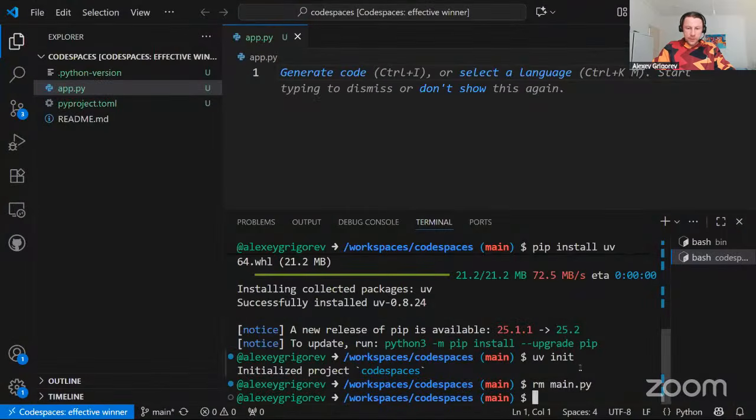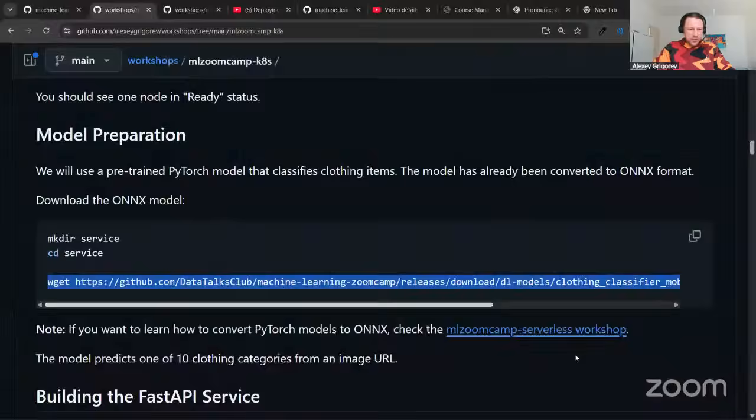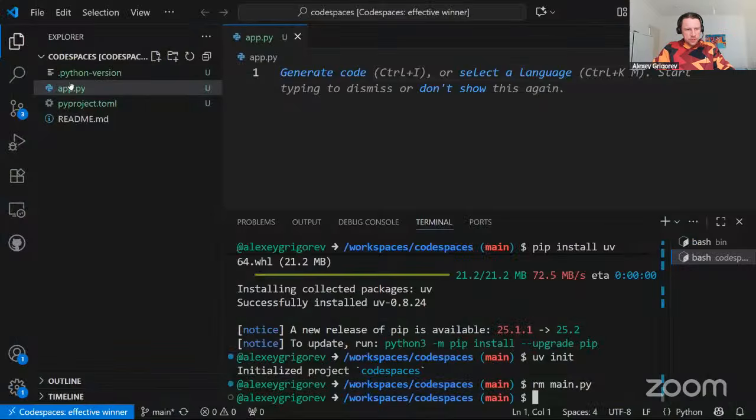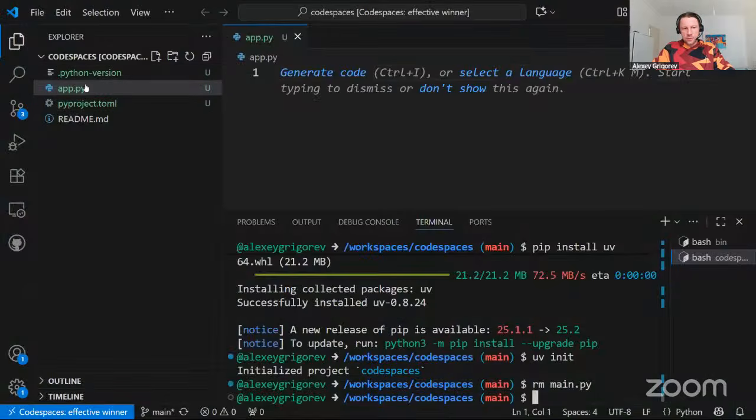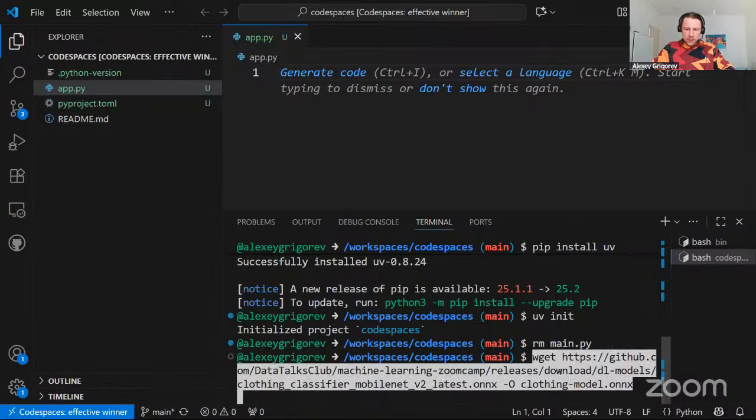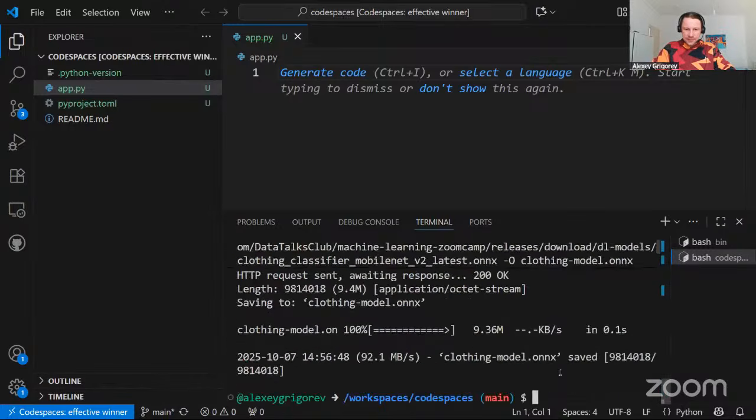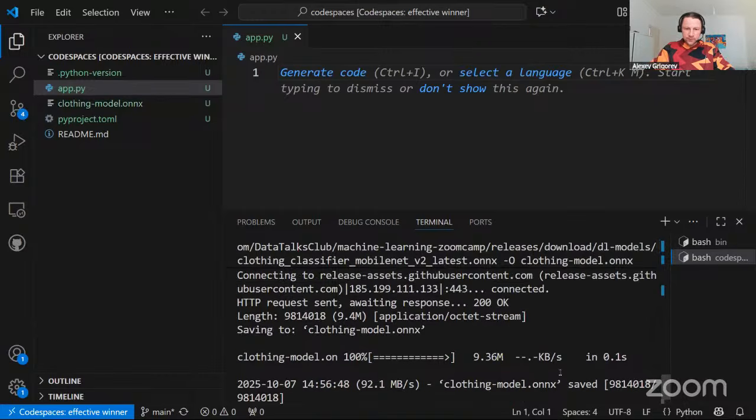Actually, I was a bit too fast, so I needed to create a directory. Let me just do everything here in the main. The instructions say to create a directory called service, but I am going to just continue doing everything here in the root repository. And I need to download the model. This is the model we converted previously. This is the ONNX model, and we save it here.